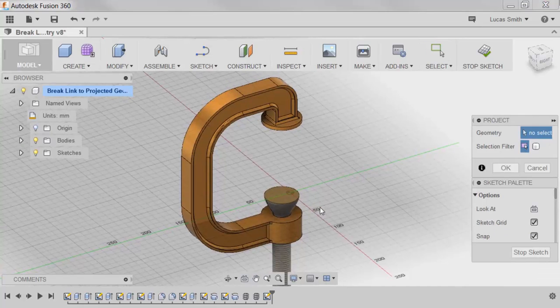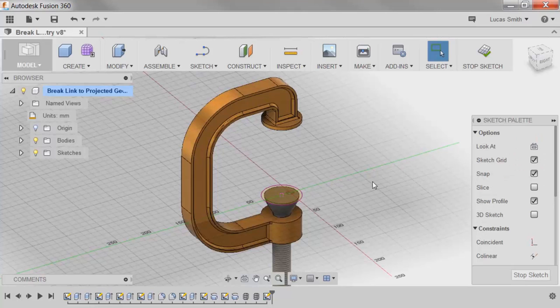and then project the circular geometry from the edge of the top contact face onto the sketch plane, and click OK. The projected geometry is automatically linked to the size of the original geometry. If I want to make any changes, I'll need to first break the link to the original geometry. This will allow me to make modifications to its size or shape as needed.